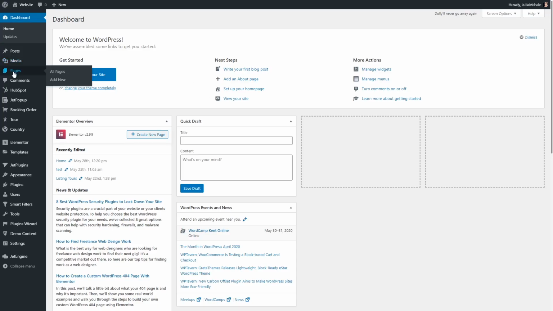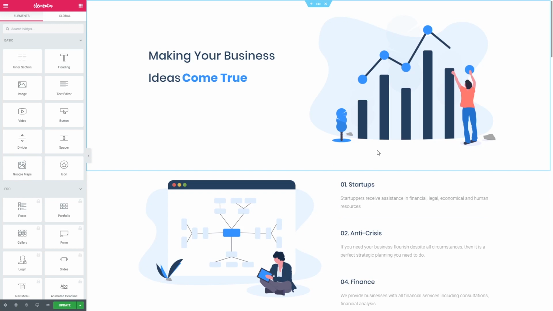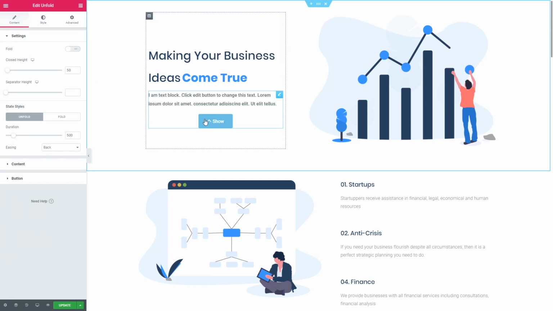First of all, let's open a page where you want to apply the Unfold widget and click Edit with Elementor. As you can see, I have this subsection over here and I want to add some text. What I'm gonna do is just find the Unfold widget in the Elements panel and simply drag it to the place where I want to locate it. Now it's super easy to customize it.